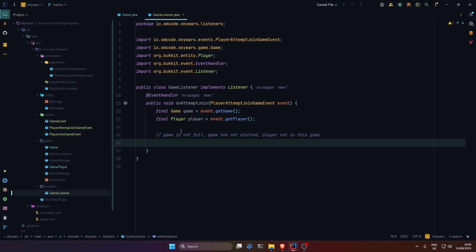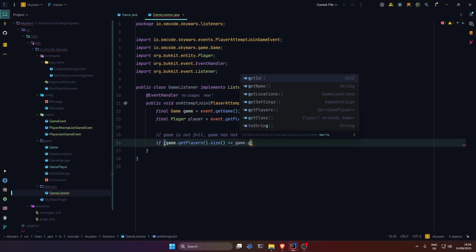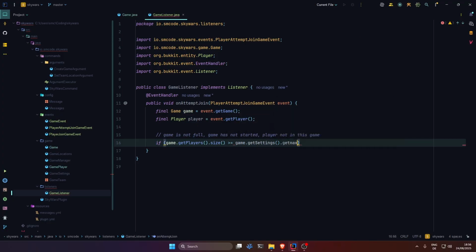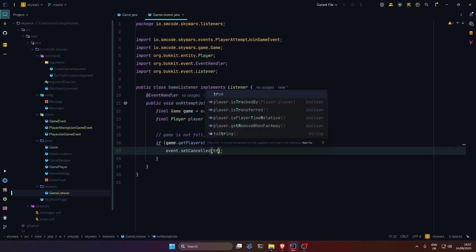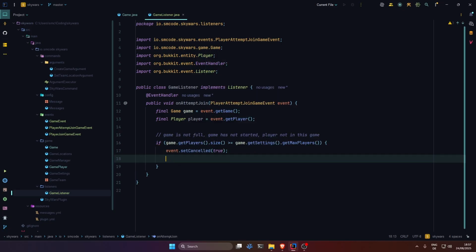So let's start by checking if the game is full with game get players.size. This is the current amount of players in this game. And we check if this is greater or equal to game get settings get max players. And if this is the case, this means that the maximum amount of players has already been reached and we don't want to allow the player to join this game. So to disallow a join, just do event set cancelled true, and then we can send the player a message.